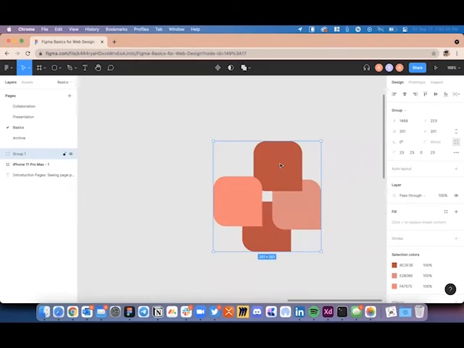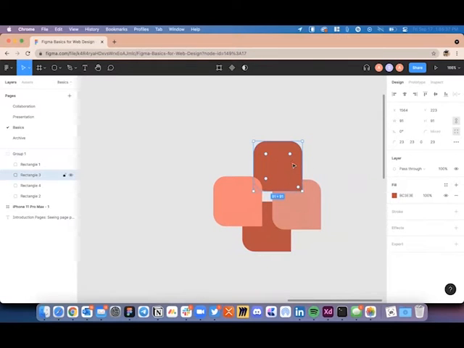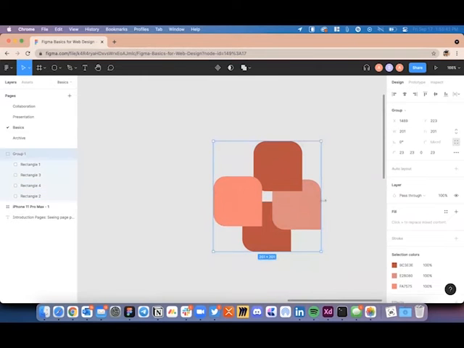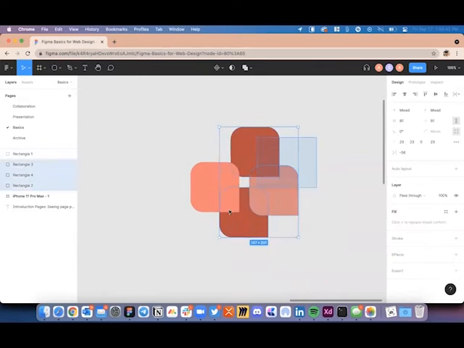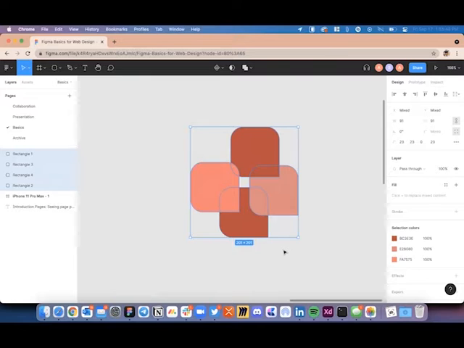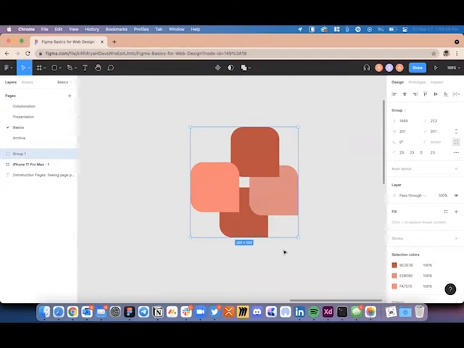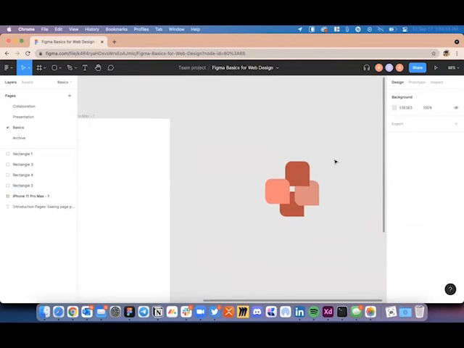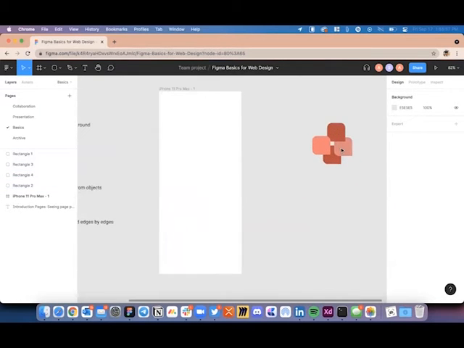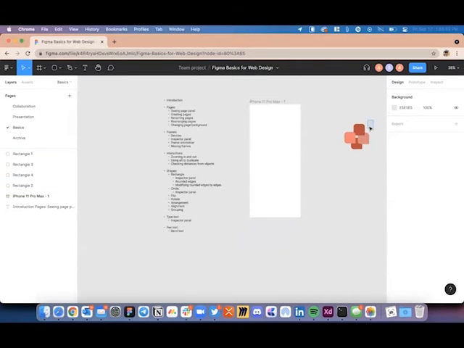And if I want to edit something, I'm just going to double click, and then I can go inside the group and change every specific object. You can also group it by using the shortcut Command G or Control G, and ungroup it by Control Shift G or Command Shift G. So we learn why groups are specifically used in design.